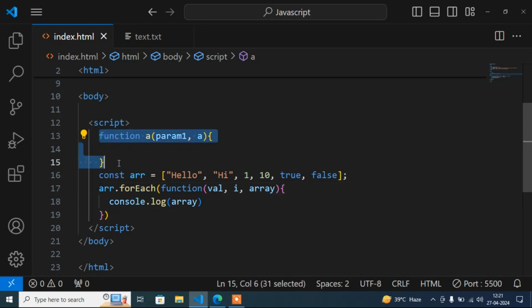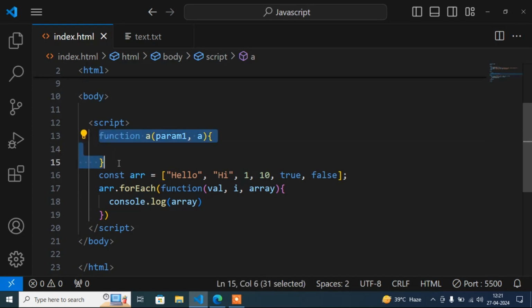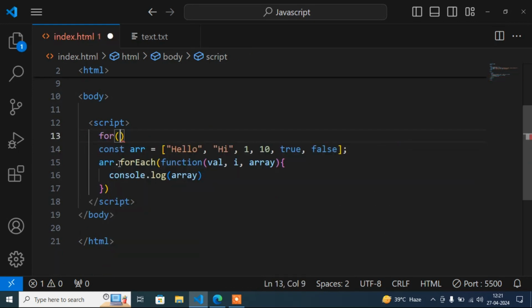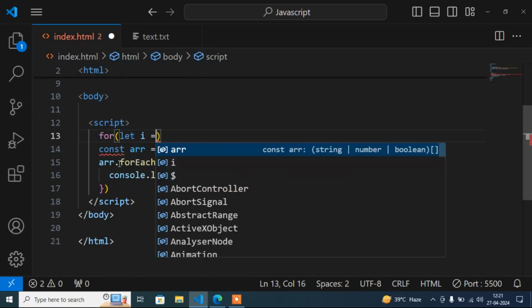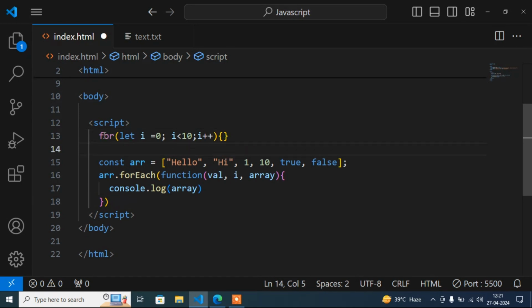Now the thing is the difference between a simple for loop and for each. Here I will show the syntax of for loop, which I already have shown: let i equals 0, then i less than 10, i plus plus. This is the syntax of for loop. Here you can notice this for loop will block until i goes up to 9, because it is less than 10, which means up to 9, right? Until it reaches that, it will block the other code.